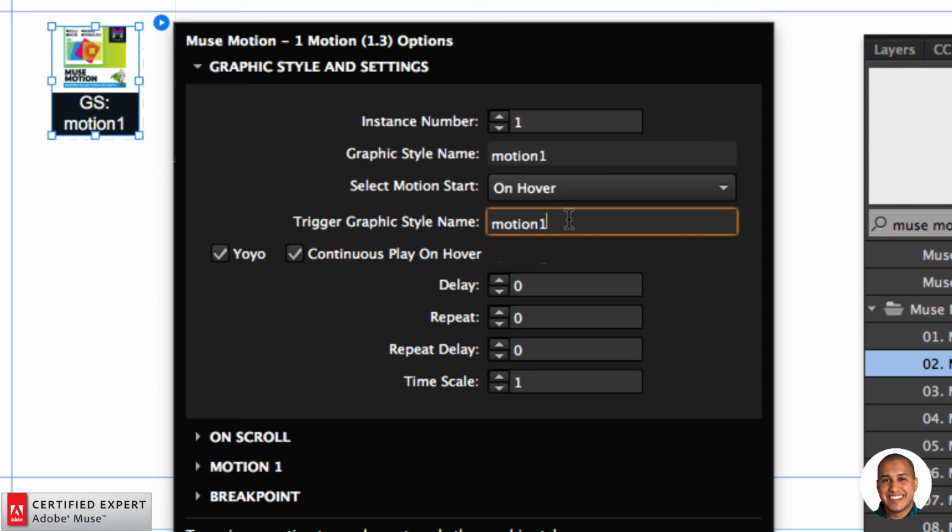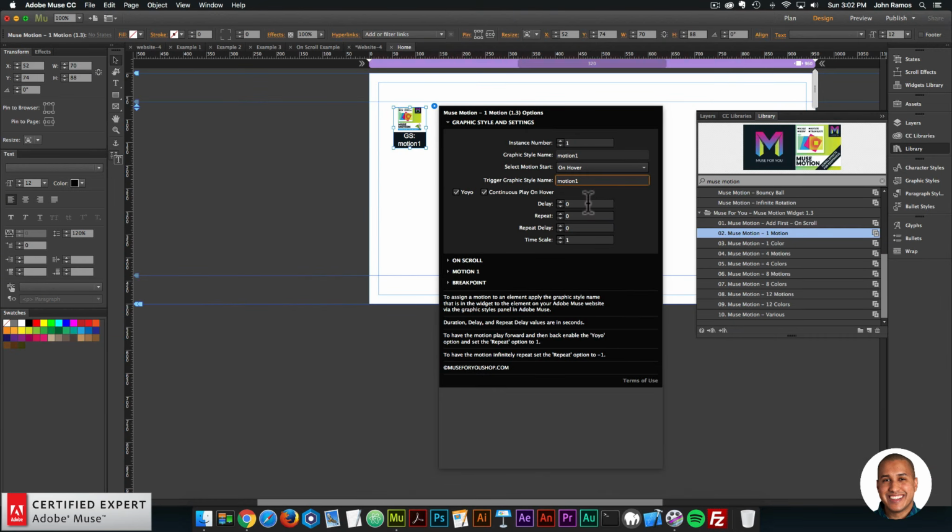You can create really interesting animations by hovering over one element, and then it triggers this element here. If you wanted the same element to trigger itself, just make sure that the graphic style name and the trigger graphic style name are the same. Okay, so that's one update.